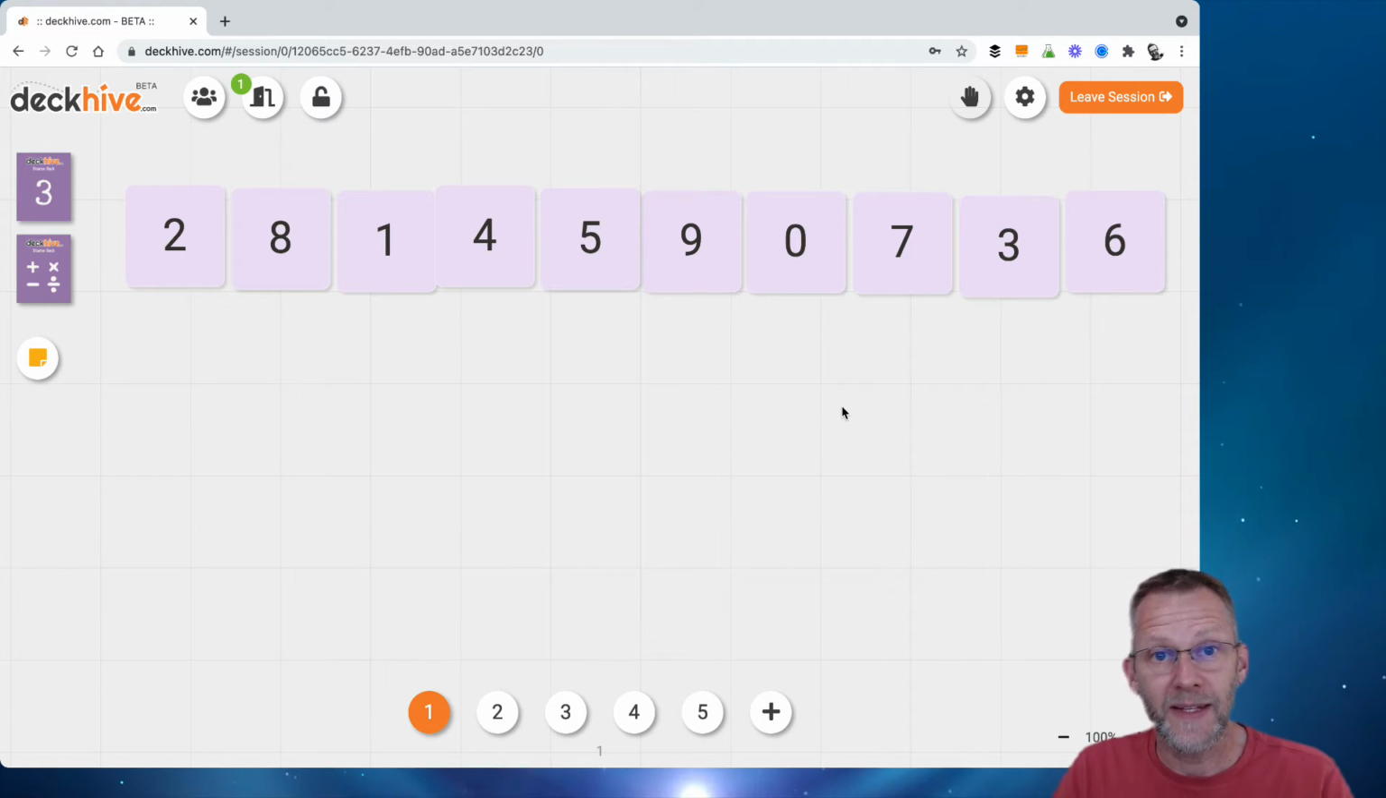Hi, let's take a look at some of the things that we can do with the number cards in DeckHive. First off, we have a simple activity here with all the number cards laid out on the table already. What we're going to ask the student to do in this case is just move the cards around to answer a question that we're going to pose.